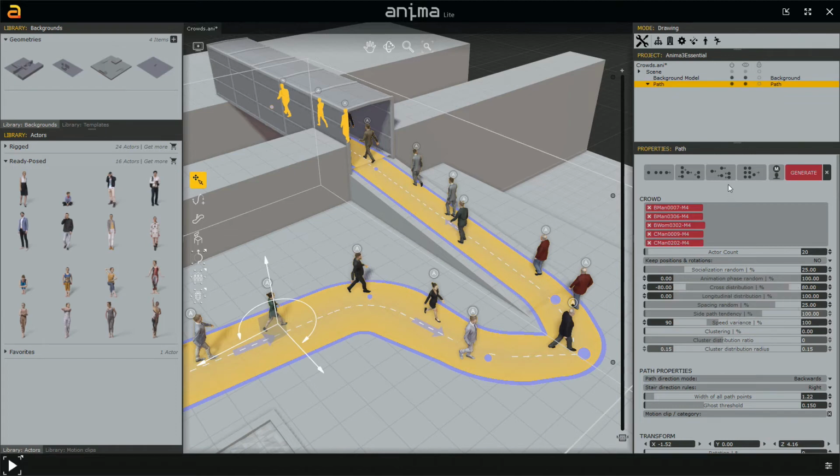Now, the next option is the animation phase random. Consider that most of the characters here share the same animation. So imagine that to start the simulation, all the characters start the same animation at the same point in time. Consider that an animation is a loop. The animations we are using in Anima are loops, so the start is the same as the end.